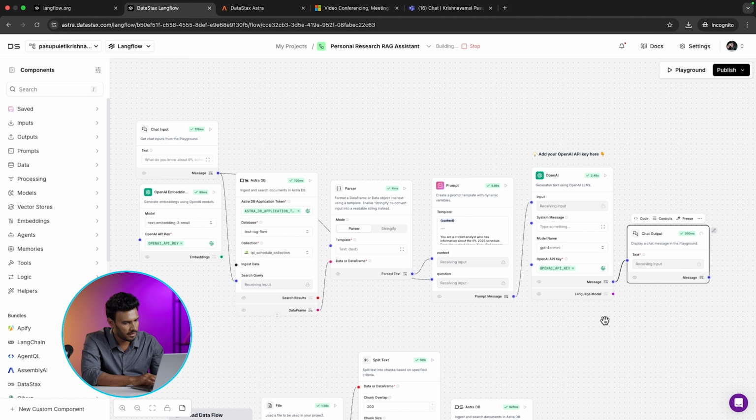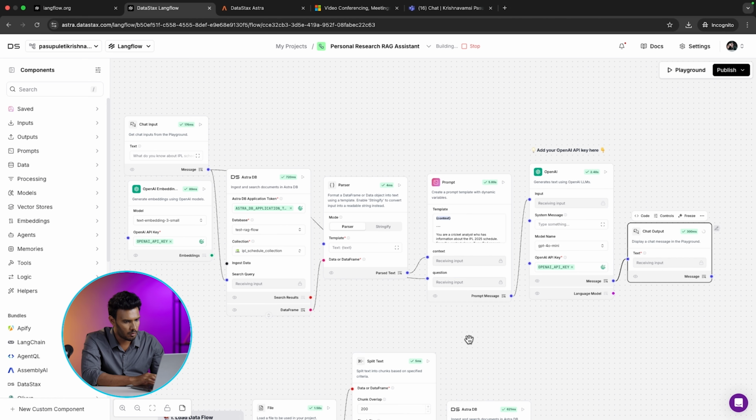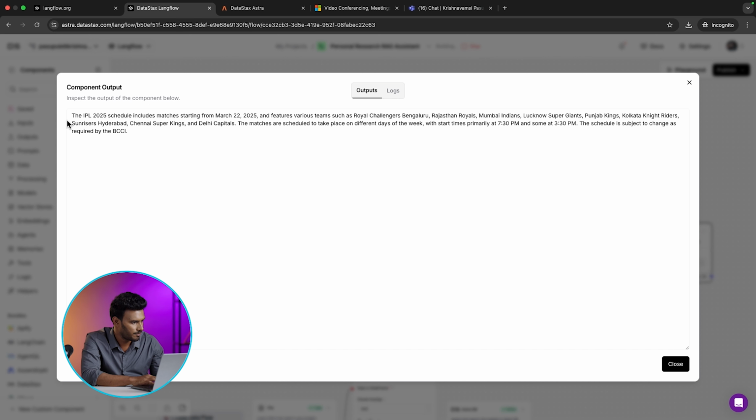Now OpenAI is running and it is transferring the response to the chat output component. If you want to see the response of each stage, you can check the bottom right corner of each stage so that you can see the response which is transferred to the next stage. If we see this OpenAI component, this is the response it has given. The IPL 2025 schedule includes matches starting from March 22nd and features various teams such as RCB, etc. This is all pulled from the information which we have loaded in the vector database.